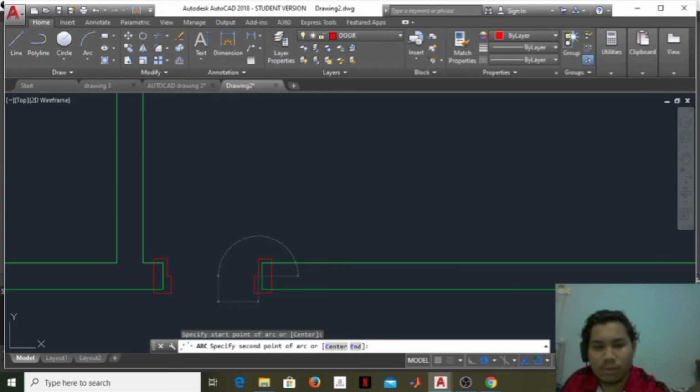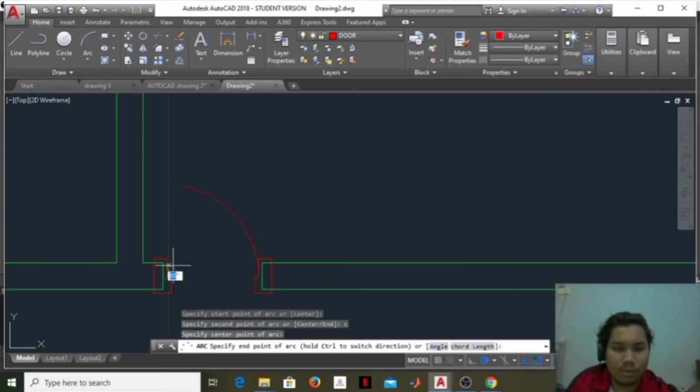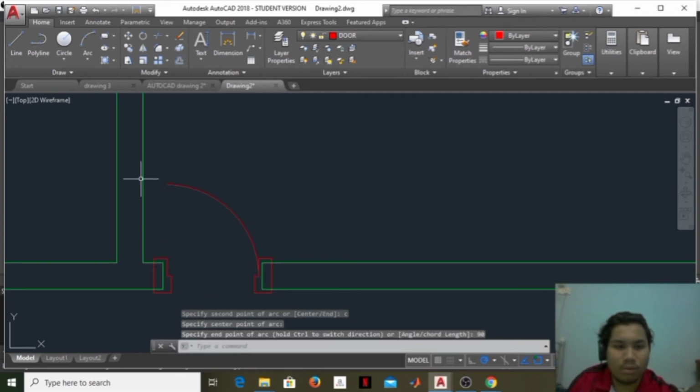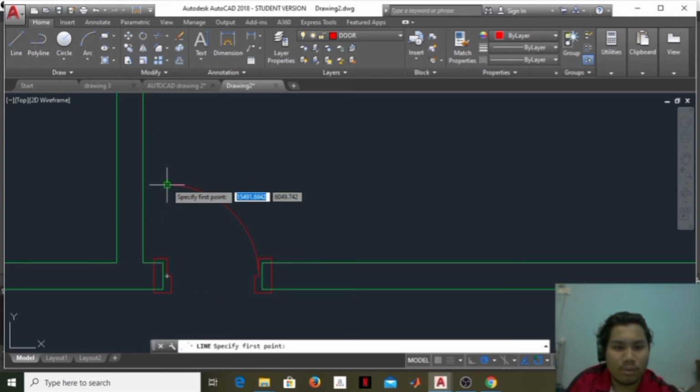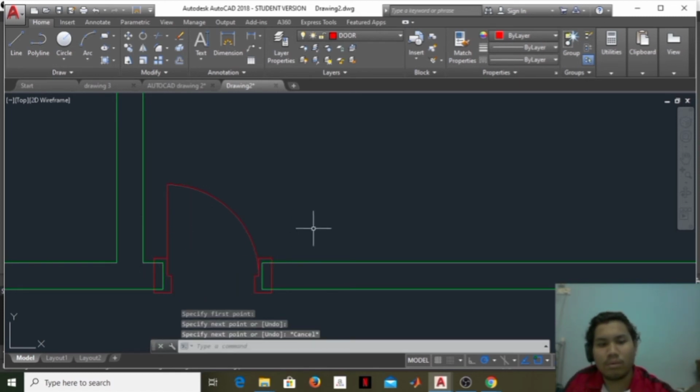To create the curve, we must click the RC button, enter C to the endpoint, and then we click the line to make the vertical line.